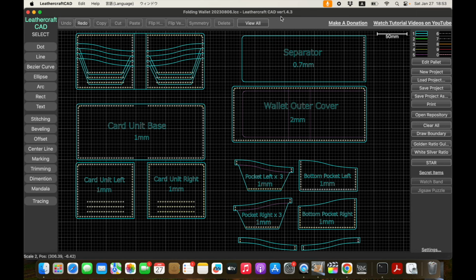Today I have released Leathercraft CAD version 1.4.3, and that includes a very important update. So please watch this video all the way to the end.